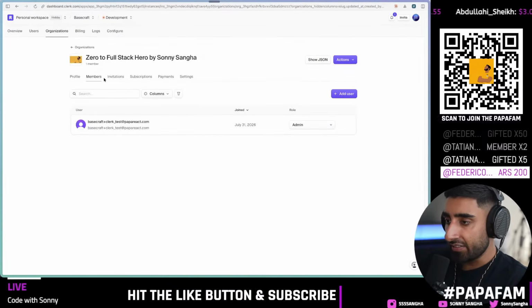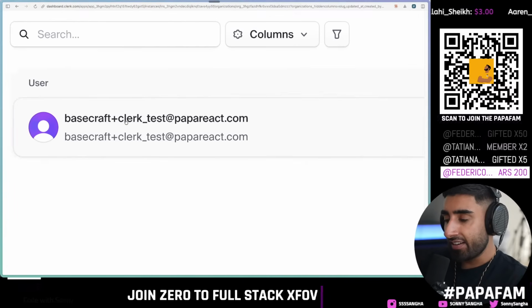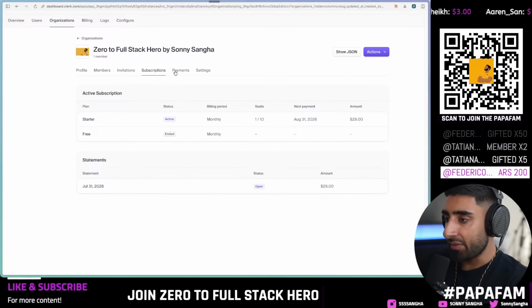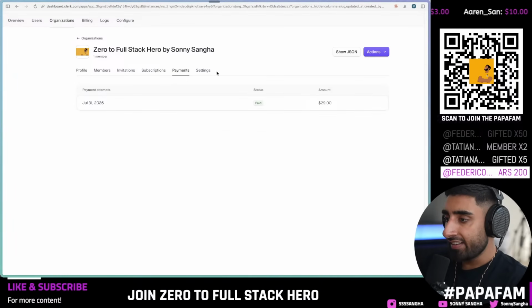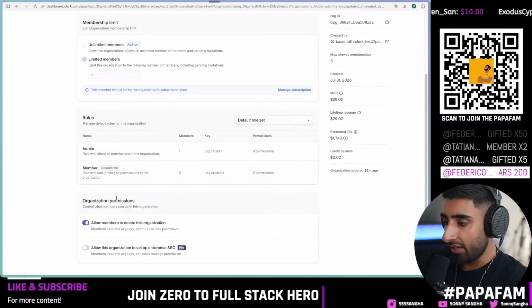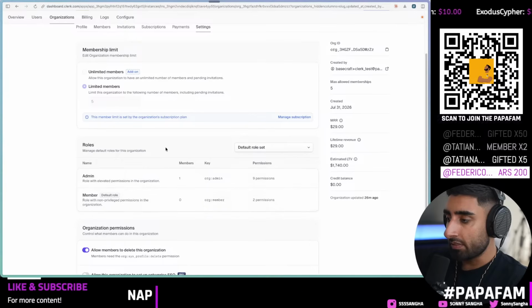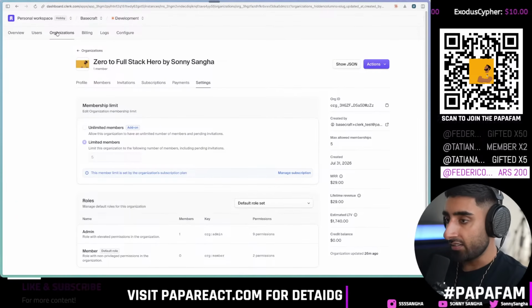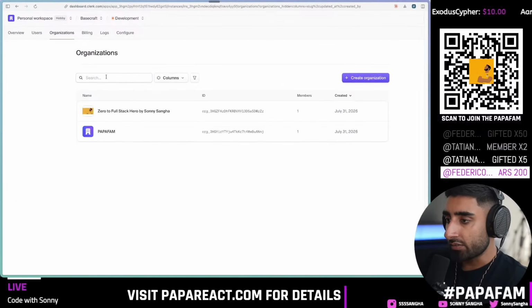Did it seed the data on its own? Let's see, members, Basecraft clerk test. Yeah, this was literally the Codex testing based on what I have. Starter free, payments, and you can see the settings for that exact one, like admin row. If you want to do specific rows, it's easy as just asking it to do it, or it has a full skill set to do that.